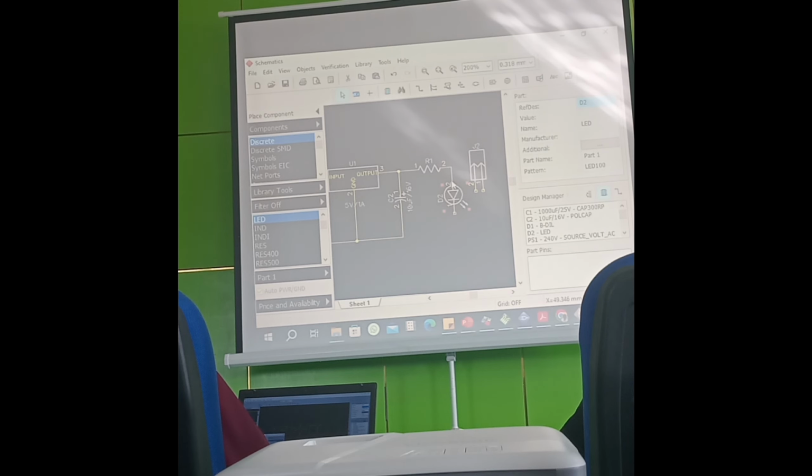And the anode side is the positive side of the diode, the LED, light emitting diode. This goes to ground. We are still on ground. Then this is our final output.